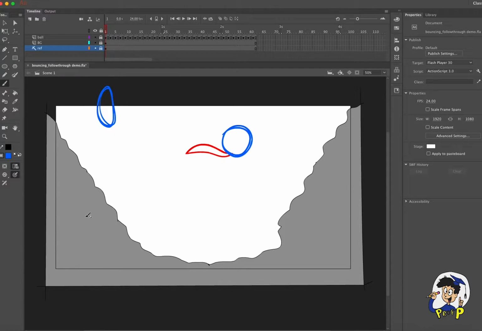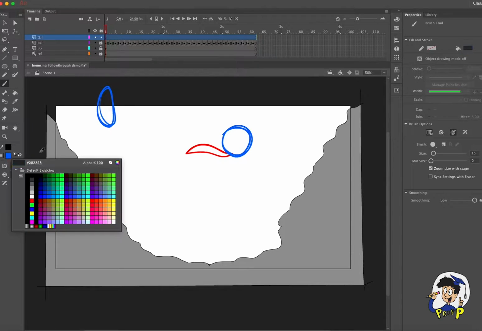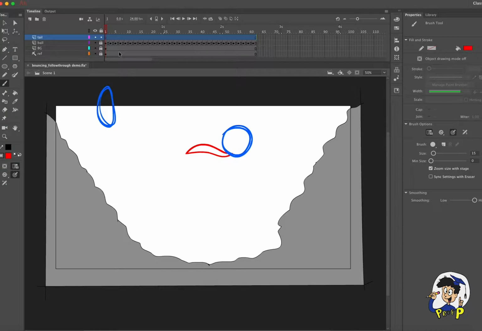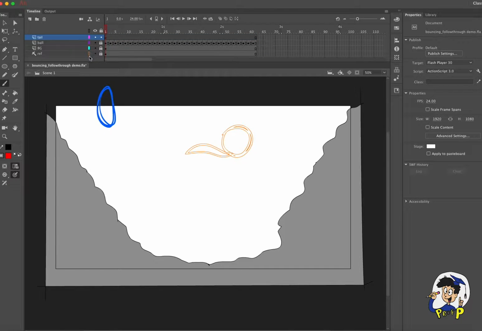So I'm going to go ahead and lock everything off. And I'm going to go ahead and create a layer, and I'm going to call it tail. And for illustration purposes, I'm going to draw in a different layer. I'm going to draw the tail in a different color, and I'm going to go ahead and turn our ref layer to outline mode so we still see it, but it's not in the way. And outline mode is only for the view.